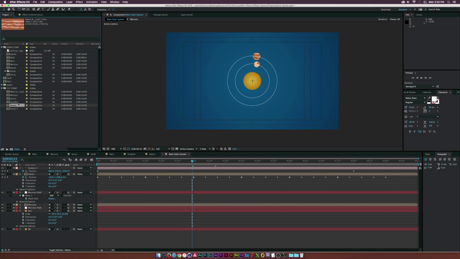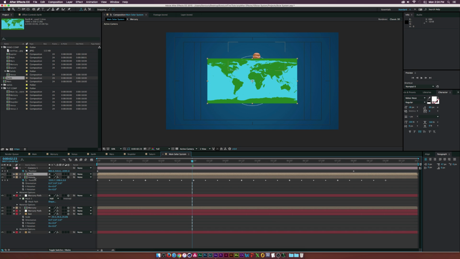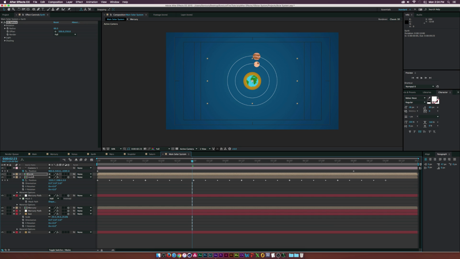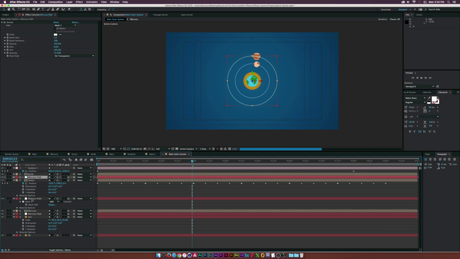So basically, we need to go ahead and bring in Earth. Where is Earth? Earth, where are you? Earth left me. Here's Earth. All right. So as always, copy the CC Sphere, paste it in there, and then once again, we'll go ahead and duplicate the Mercury path here, which should be called Venus path. Let me go ahead and rename these real fast. This should be called Venus path, and this one should be called Earth path.